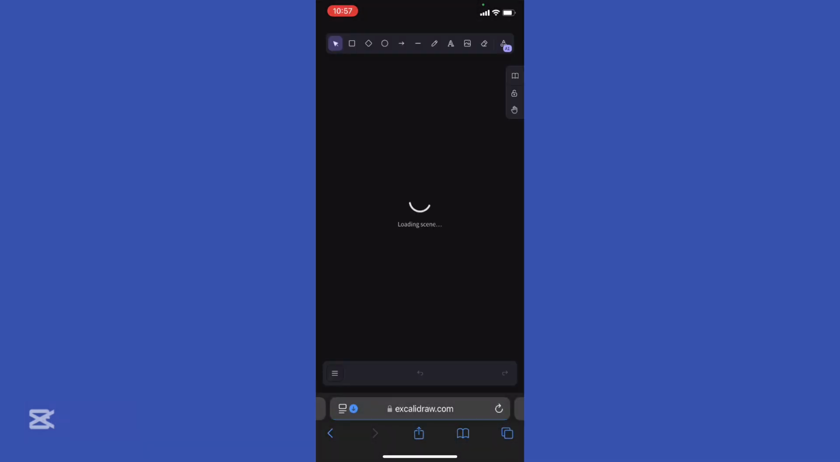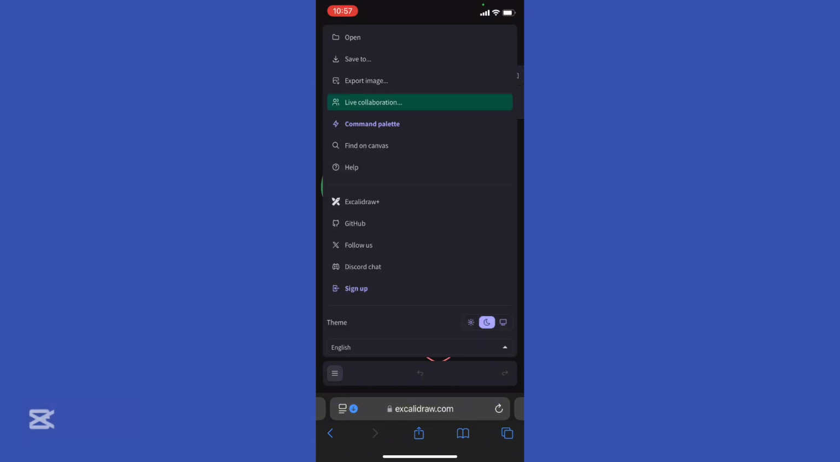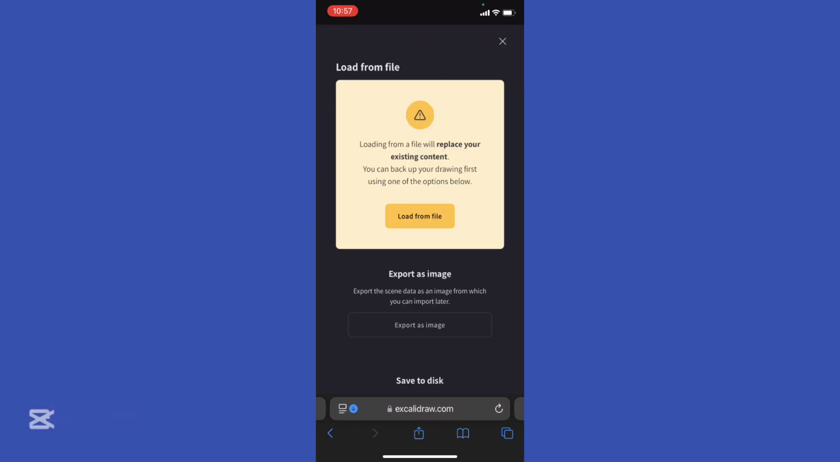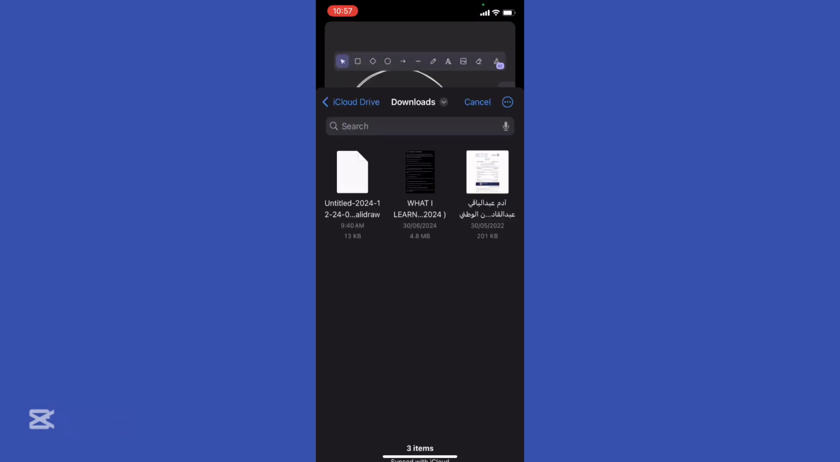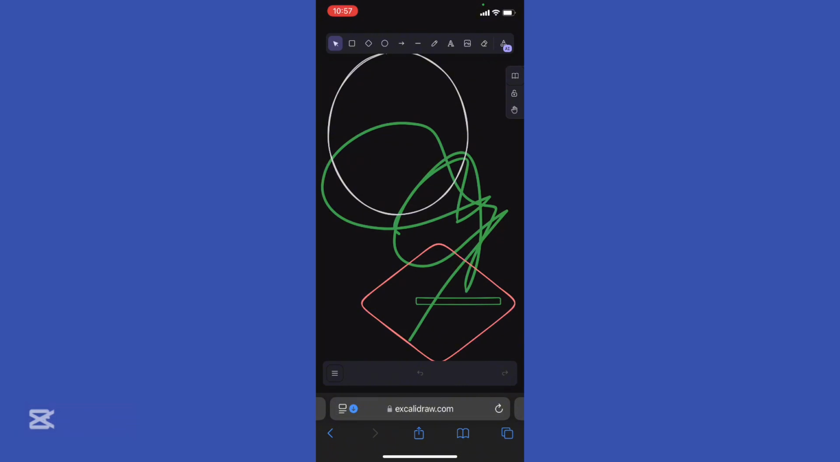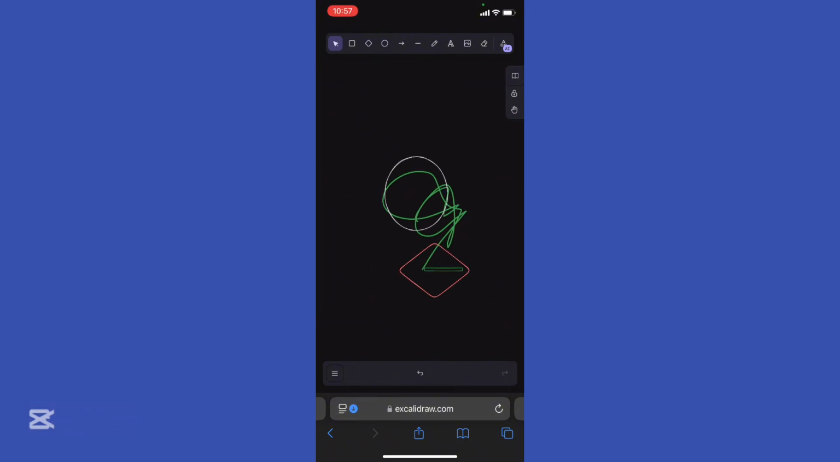First of all, go ahead and open up the official website of Excalidraw. If you want to import images, go ahead and click the three bars at the bottom right here. And then you're going to click open, and then you're going to be able to export as an image or upload from file. So I'm gonna click right here, choose file, right? And I'm gonna add the file right here. Now as you can see, I added my new file.